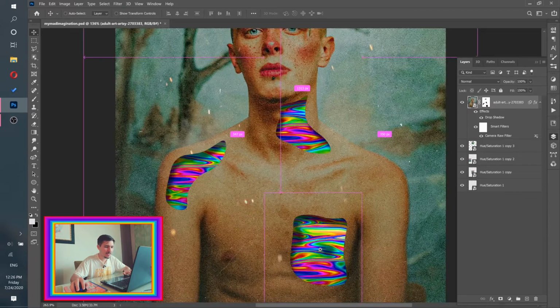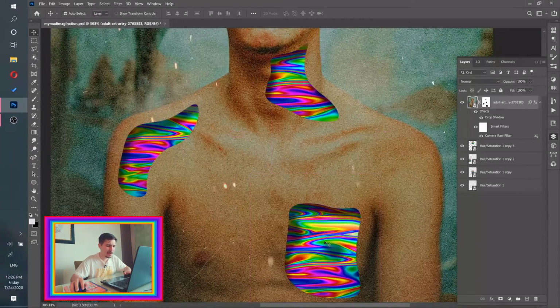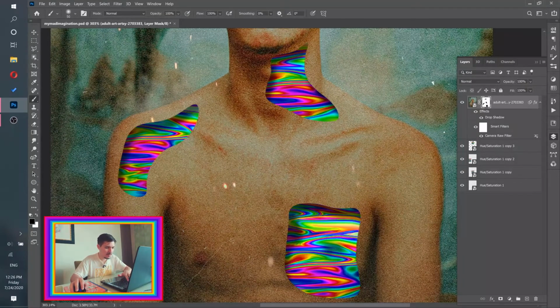But one more thing, I feel like I didn't delete something here because we see a black point here. So I'll just go to mask, select brush, black color, and let's delete this, whatever this is here. No idea. And also let's smooth this out a little bit. Good.